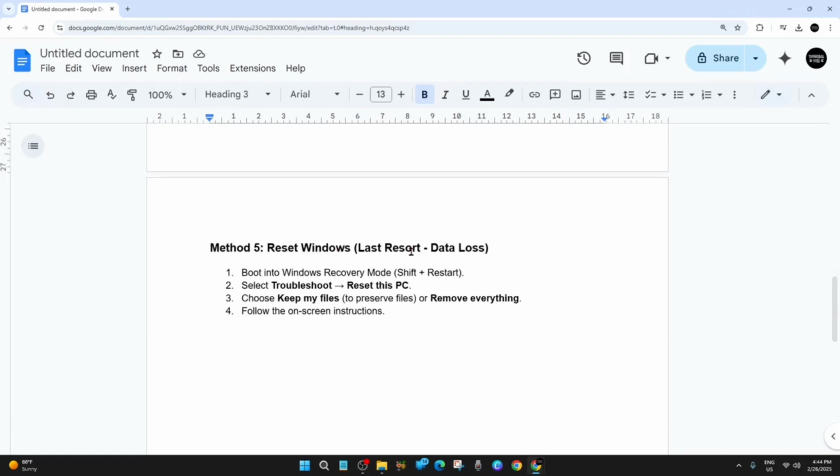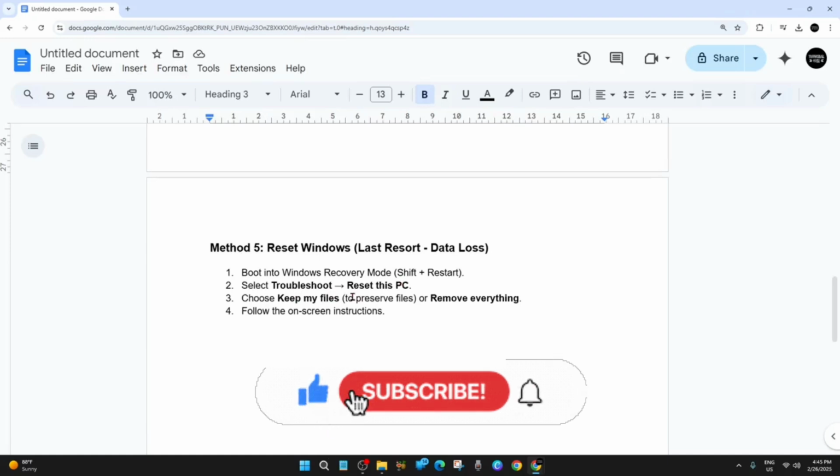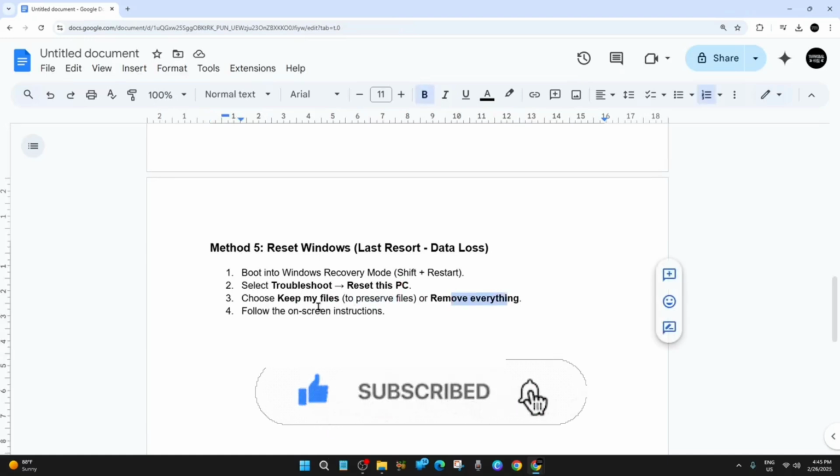Method 5: reset password, last resort, as this could cause data loss. Boot into Windows recovery mode, Shift plus Restart. Select Troubleshoot, Reset this PC. Choose Keep my files to preserve files, or Remove everything. And then just follow the on-screen instructions.